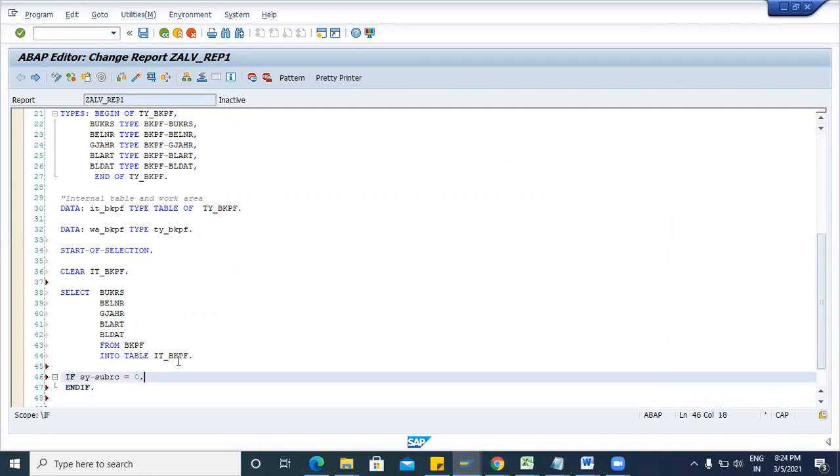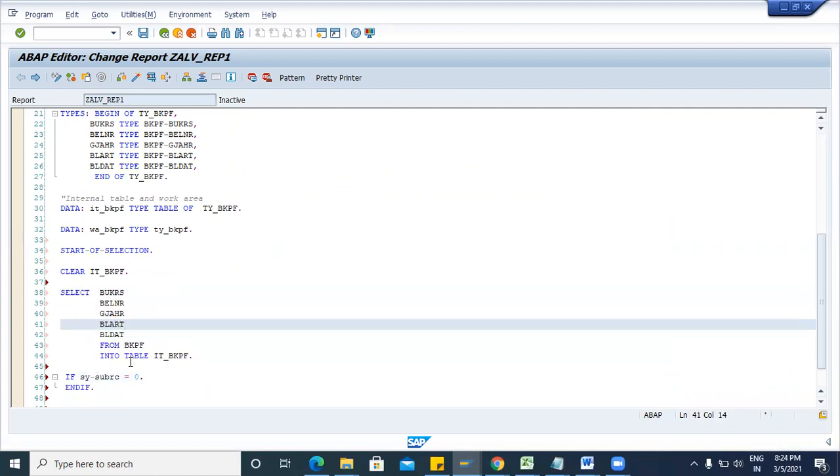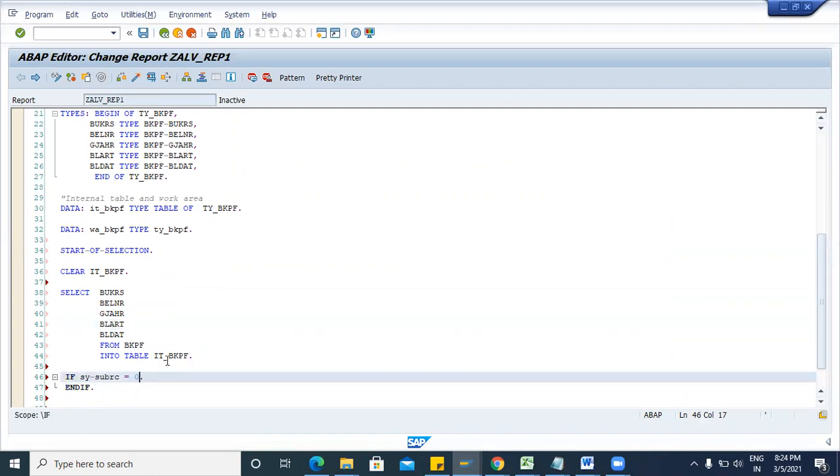So, to check whether this operation is correct or not, the data is extracted in this internal table IT_BKPF. You can write this condition: if sy-subrc equals 0. If it is 0, then your data is correct and the internal table is not blank. If sy-subrc is 4, that means your internal table is blank.